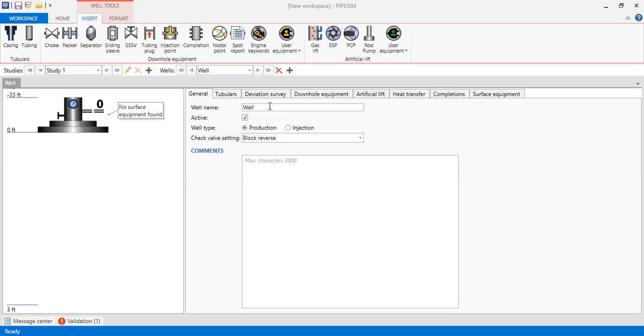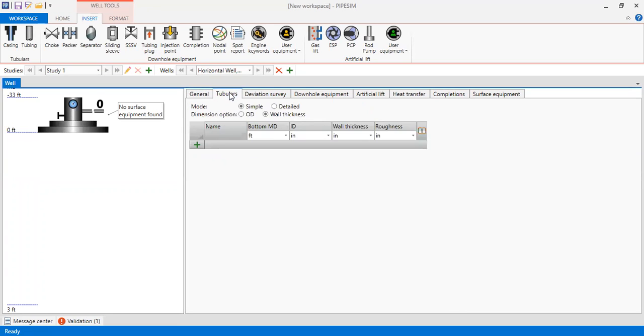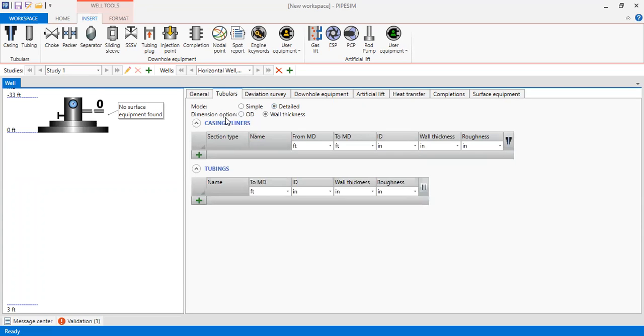General, well name, horizontal well, multi-layer. All right, and then it's an active well, of course, well type production, check valve setting, block reverse. Okay, we go to tubulars, we change to detailed mode, dimension option, wall thickness.